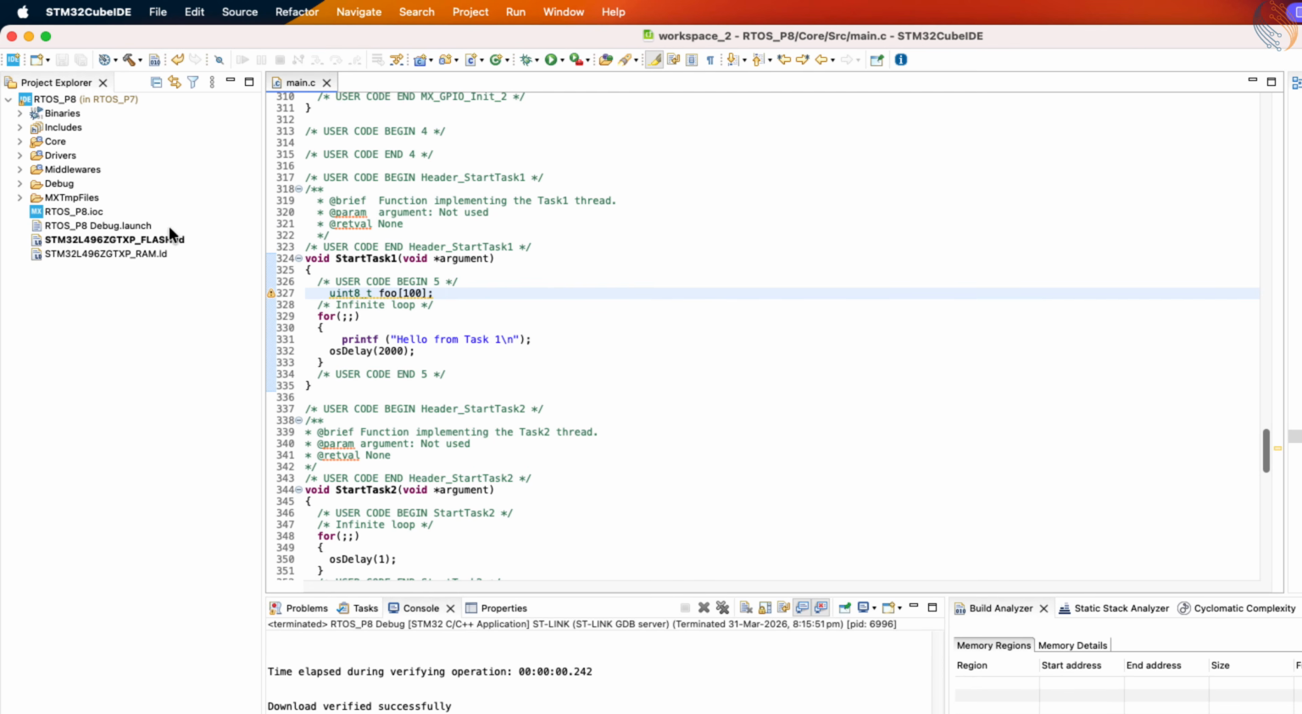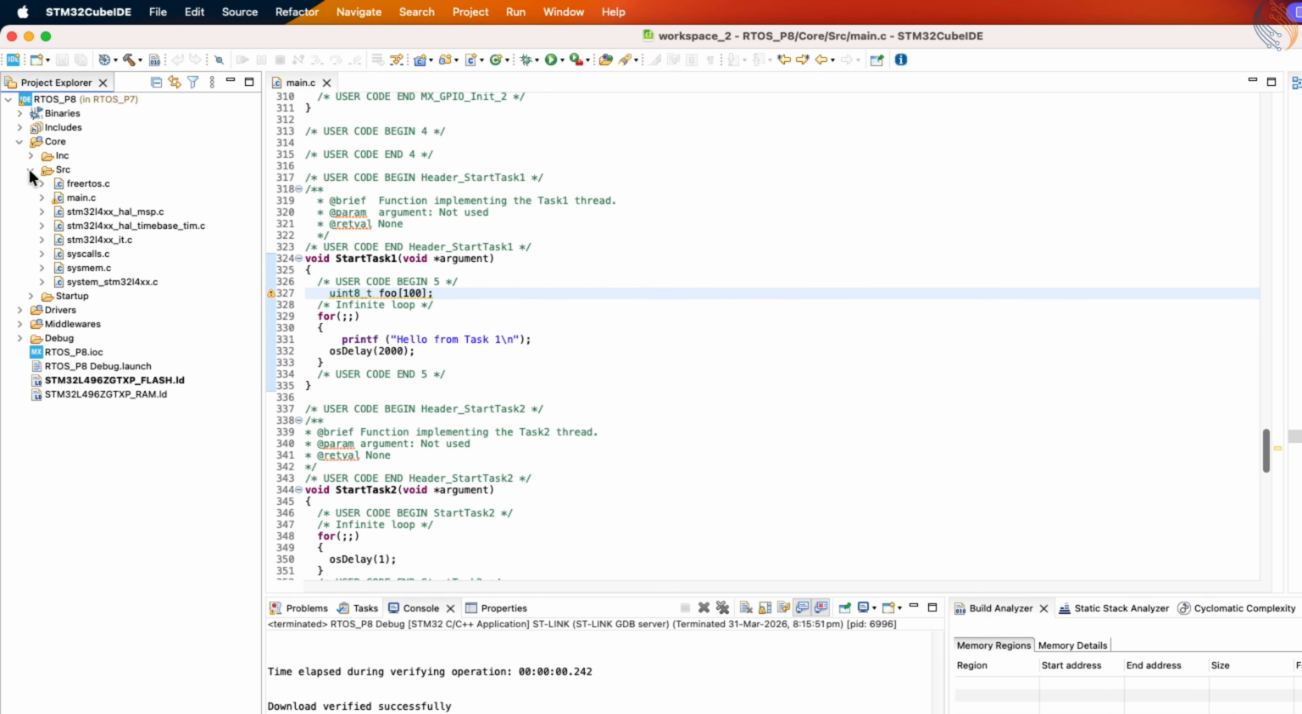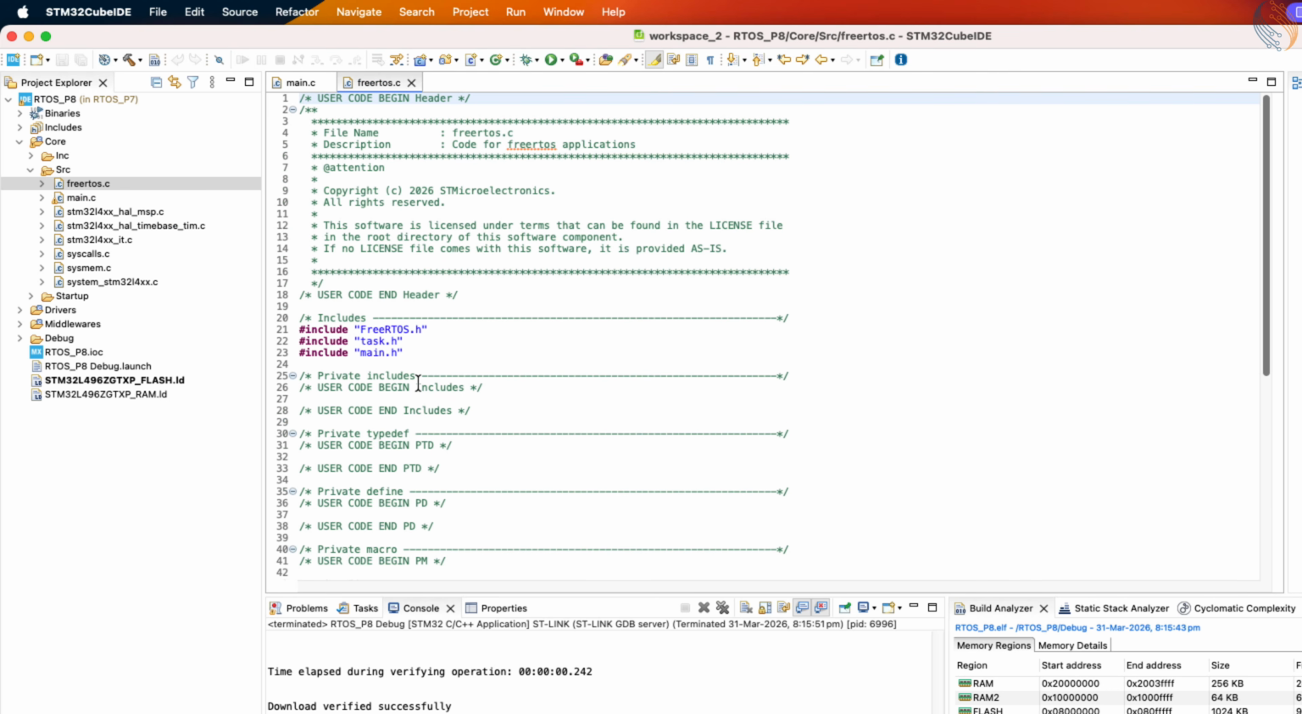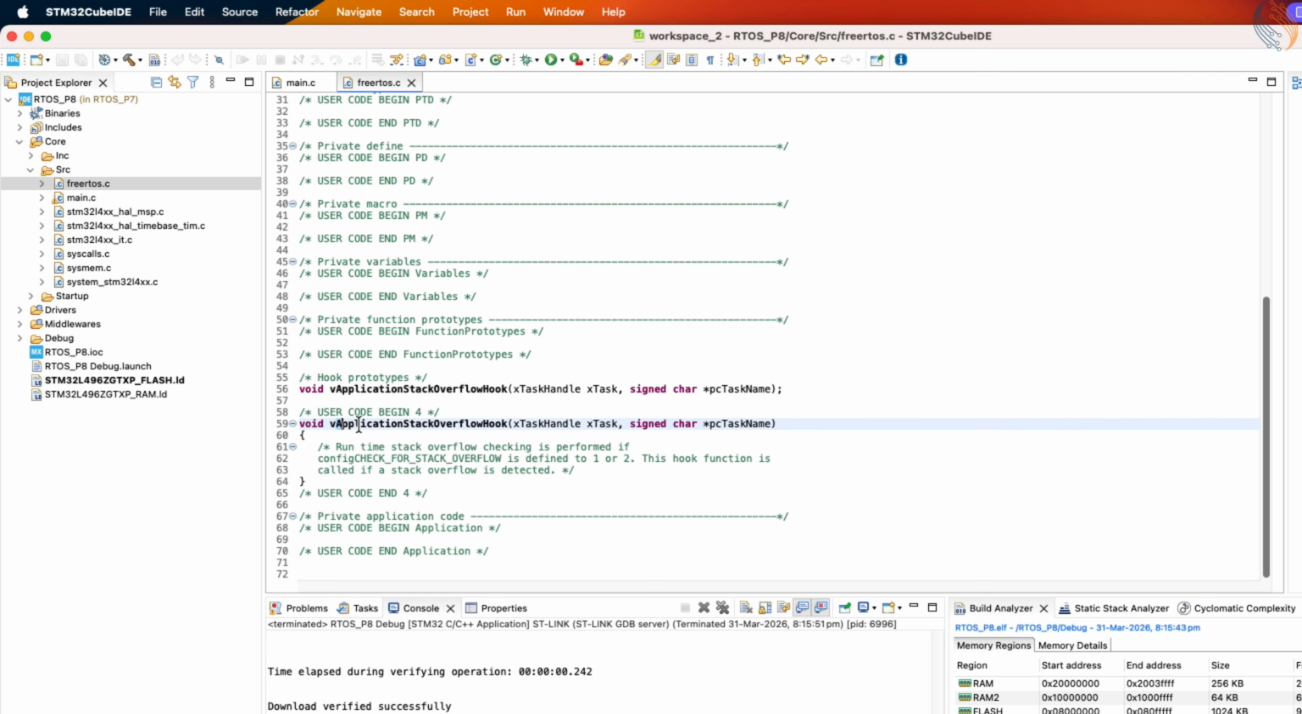Now go back to Cube IDE and open the FreeRTOS.c file, which is located in the source directory of your project.